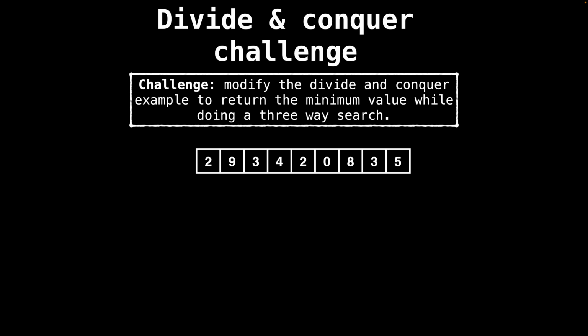Alright, so we just finished taking a look at how to use divide and conquer to find the maximum element in a list. The strategy we looked at repeatedly divided the segments into two parts. For this challenge, I want you guys to modify the previous code example to return the minimum value in a list while doing a three-way search instead of a two-way search.